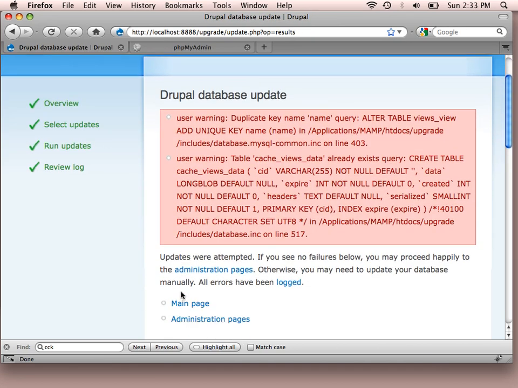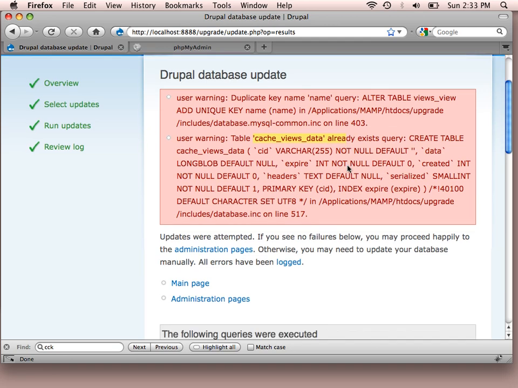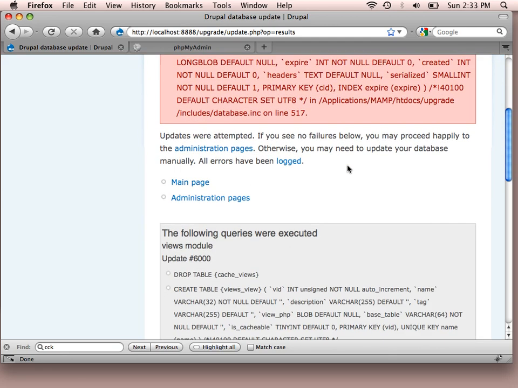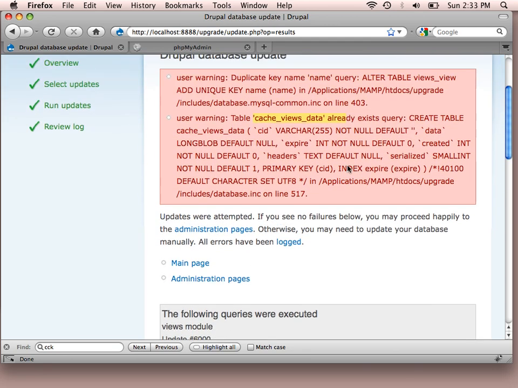So this is Views, we ran update.php. This just shows some caching that already existed, some caching table. Yeah. I think so. So that means you could go to cache? Yeah.